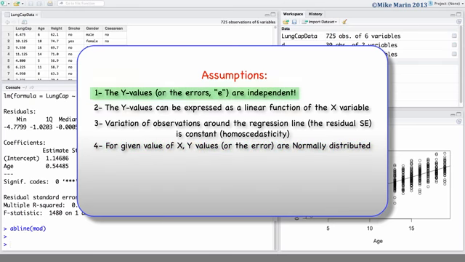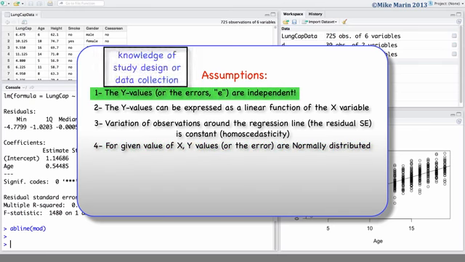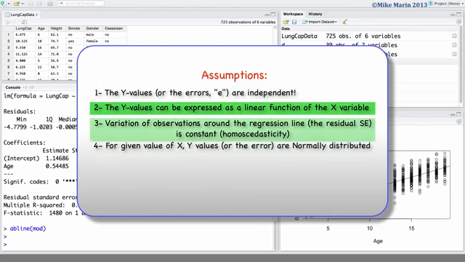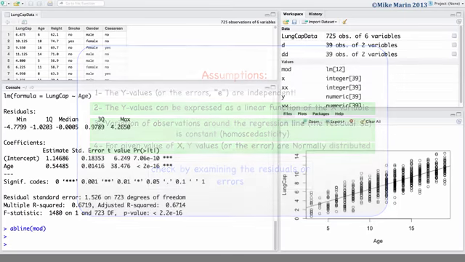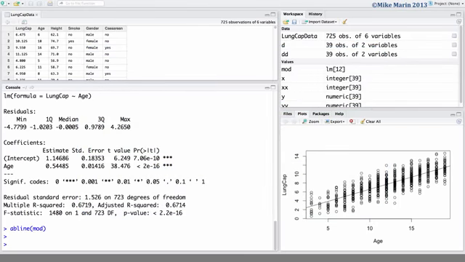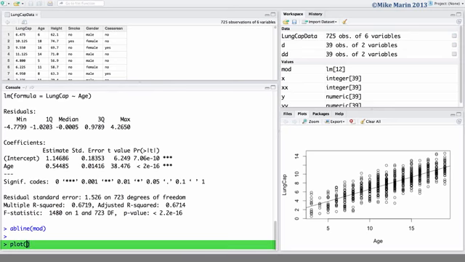distributed. The first assumption requires knowledge of study design or data collection in order to determine the validity of this assumption. The second, third, and fourth assumption can be checked by examining the model residuals or errors. R has a set of built-in regression diagnostic plots, 4 of these in total. These can be produced by asking R to plot the model that we fit. You should note here that this will produce the diagnostic plots, not a plot of the model fit itself.